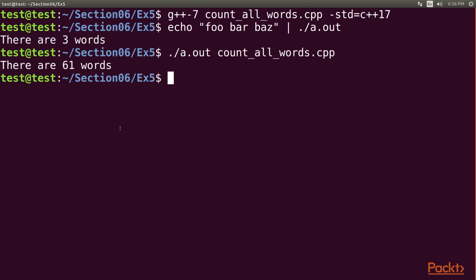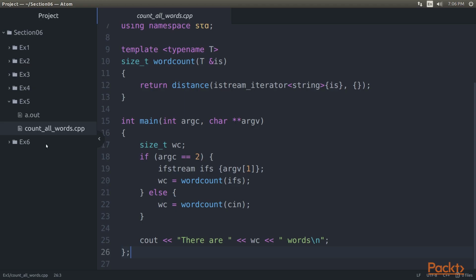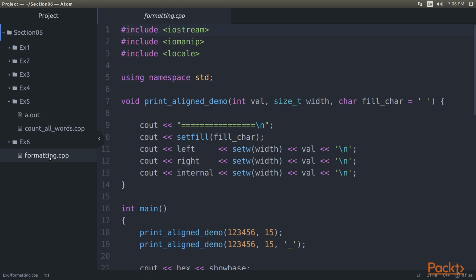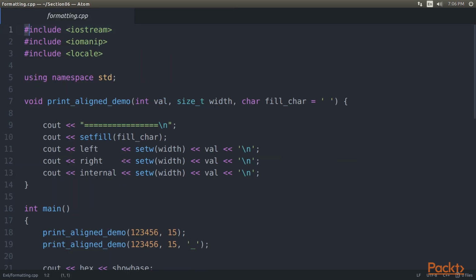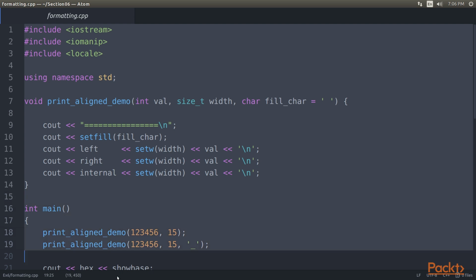Next, we will be formatting our output with iostream manipulators. Let's take a look at the entire code example. So go to the Atom editor, then click on the ex6 directory, and inside that, click on the formatting.cpp file. This is the entire code.